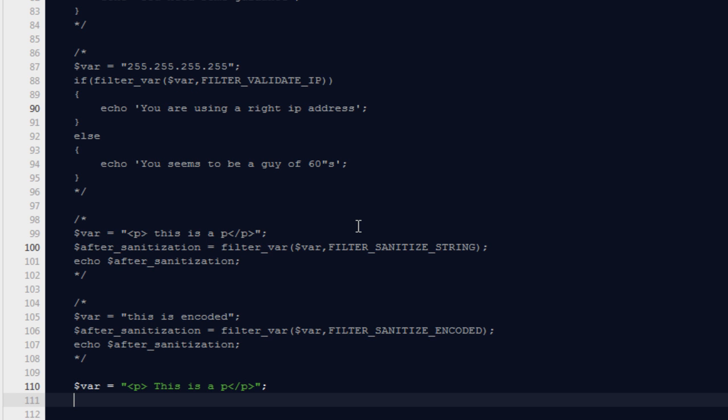Then let me say after sanitization. Here I'm going to paste it. I'm going to say filter var, dollar variable, filter sanitize, and I believe it's special chars. Okay, I believe I'm right.